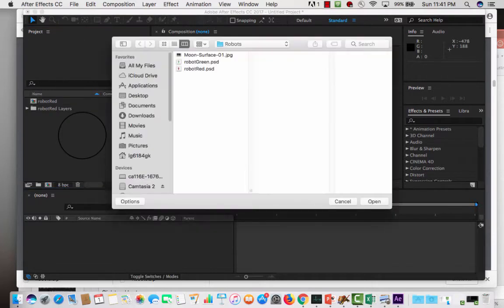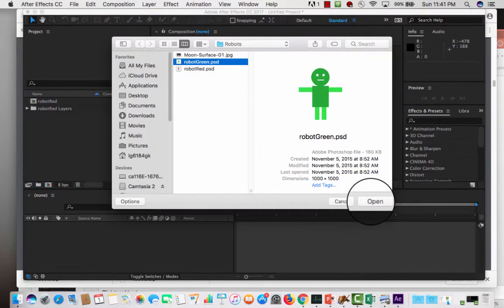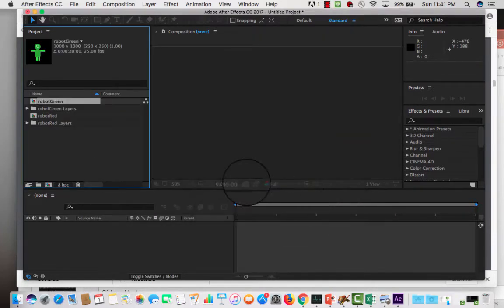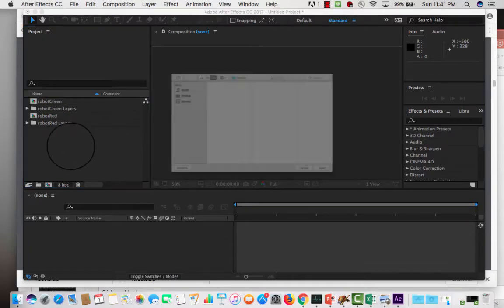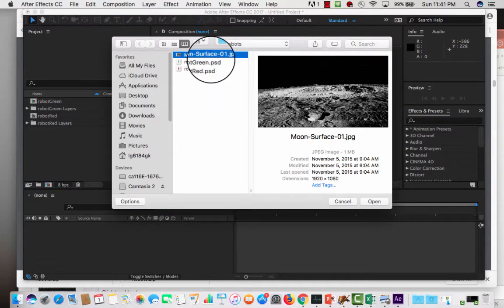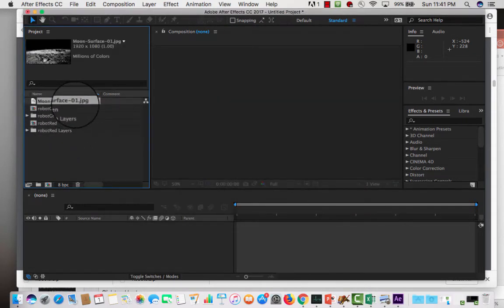I'll double click again, get the green one, hit OK, and then I'll double click, and we're just going to get the JPEG. And this will come in differently. This will come in as a footage layer, even though it's just a picture, right? It won't come in as a composition. And you can see that's just one layer there.